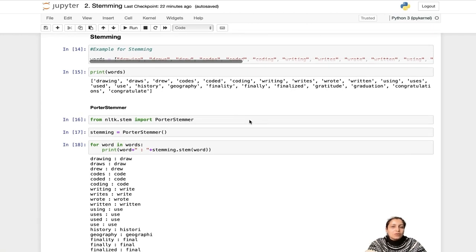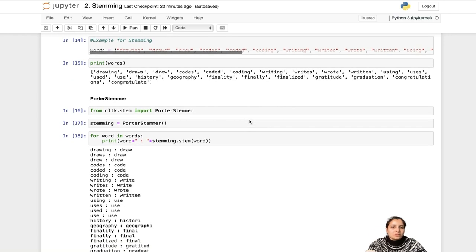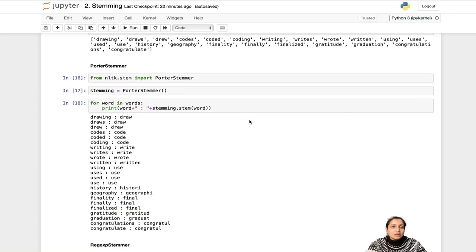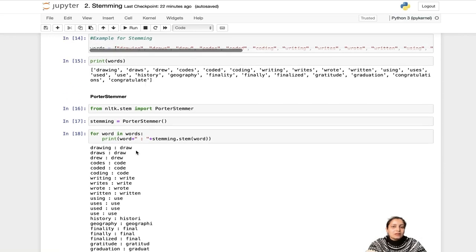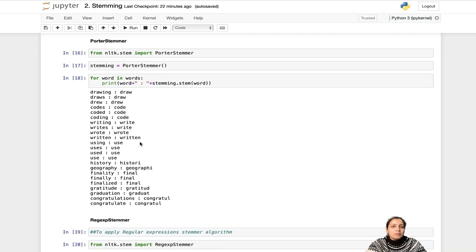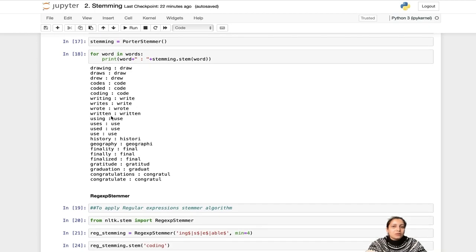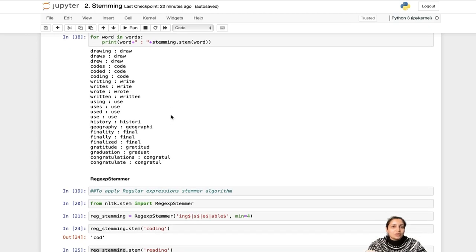Now let's try out the first kind of stemming, which is the Porter stemmer. In the Porter stemmer, you can just import it from nltk.stem and then instantiate the object. Once you have instantiated, we'll be running a for loop across the words list so that each word is stemmed, and we'll be printing the stemmed word alongside the word in this format as shown here.